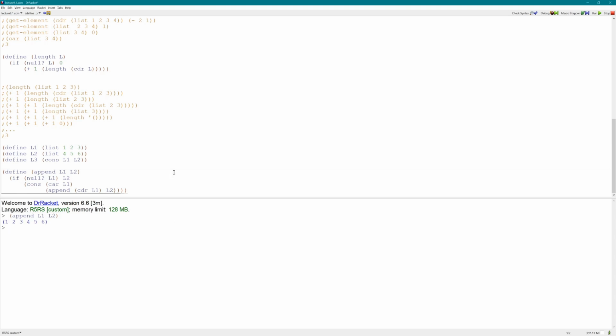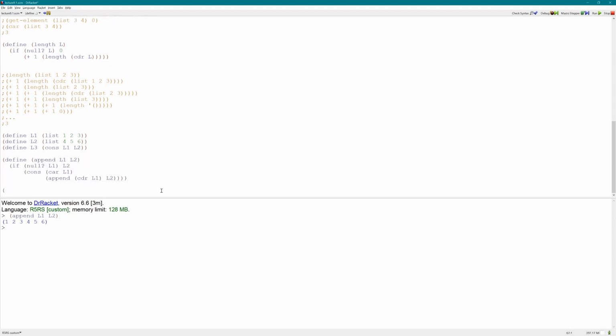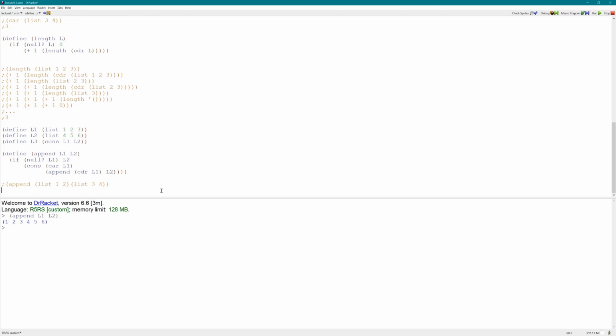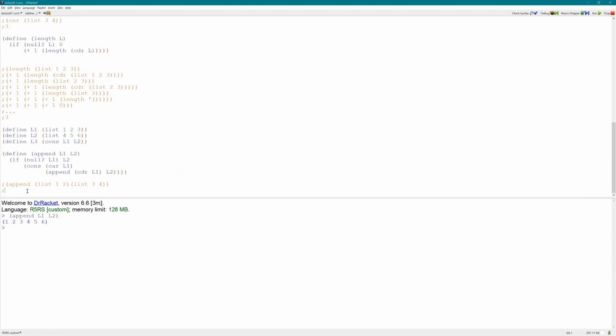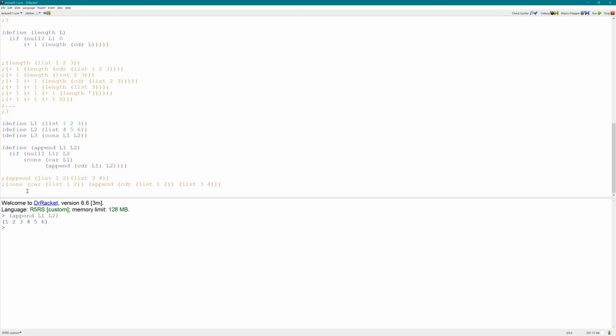All right, so let's see the substitution model for this real quick. We'll use a smaller version so it doesn't take too long: the substitution model for append, say the list 1, 2, and the list 3, 4. So if we call append with 2 lists, the first list is not null, so we don't hit our base case, and we get this as the next step. So we have cons the car of the list 1, 2, that's L1, onto append the CDR of the list 1, 2 onto the list 3, 4. Close the append, close the cons.